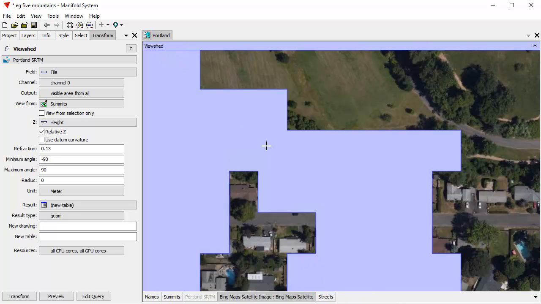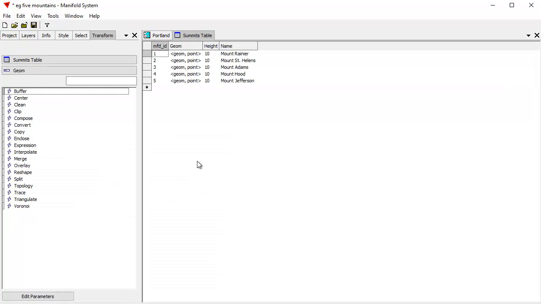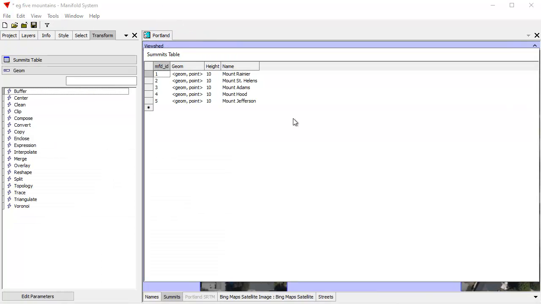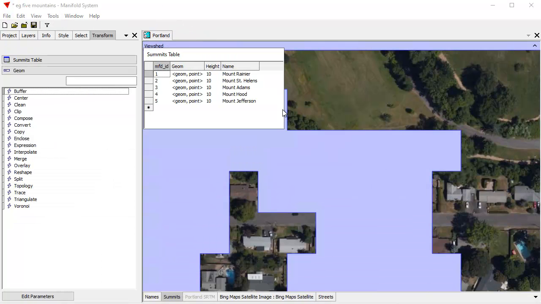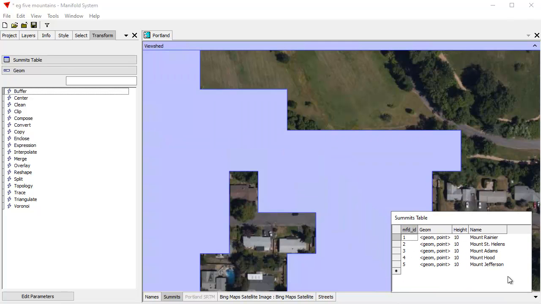So if we want to decide, let's right-click on the Summits tab, and let's choose Open Table. And here are my summits, all the different names of where the dots are located. And let's choose, let's say Mount Adams, Mount Hood, and Mount Jefferson. Can this guy see those three mountains?